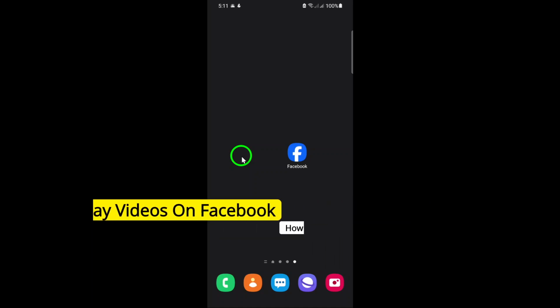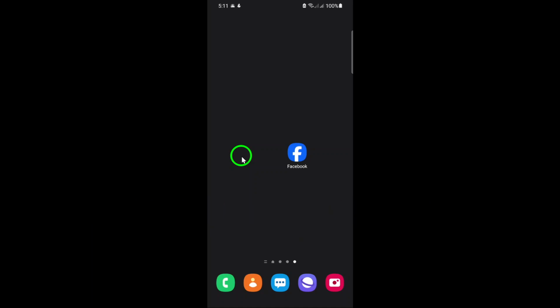If you've ever been scrolling through your feed and found yourself bombarded by videos playing automatically, you know how annoying it can be. Fortunately, turning off this feature is quick and easy.